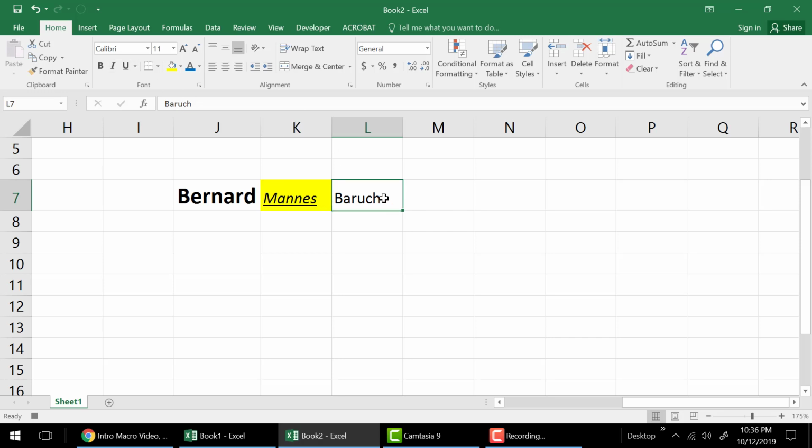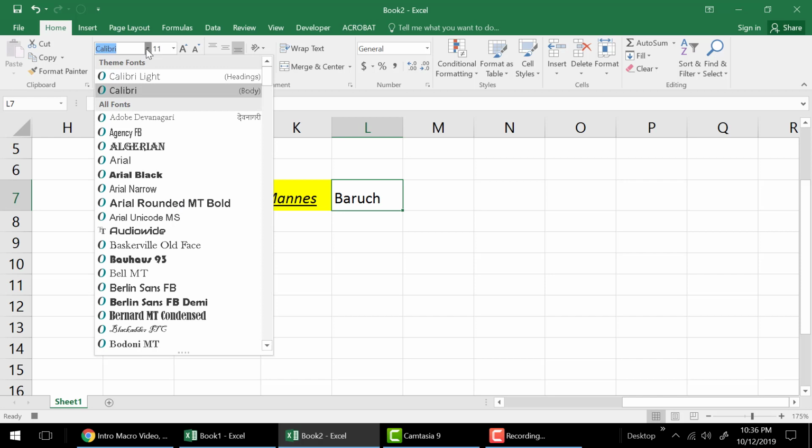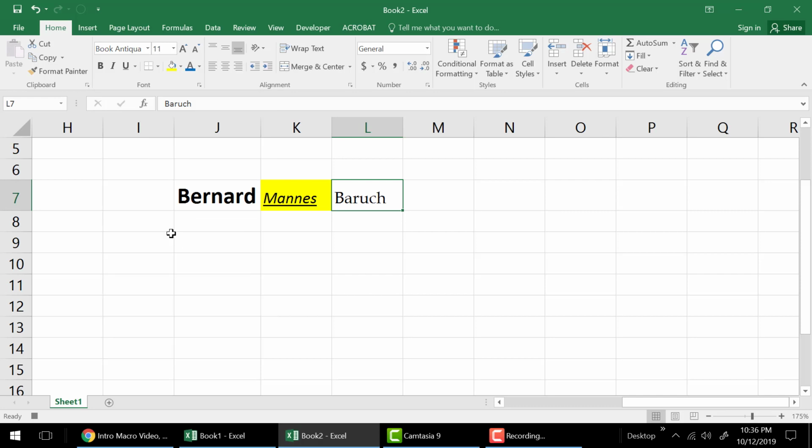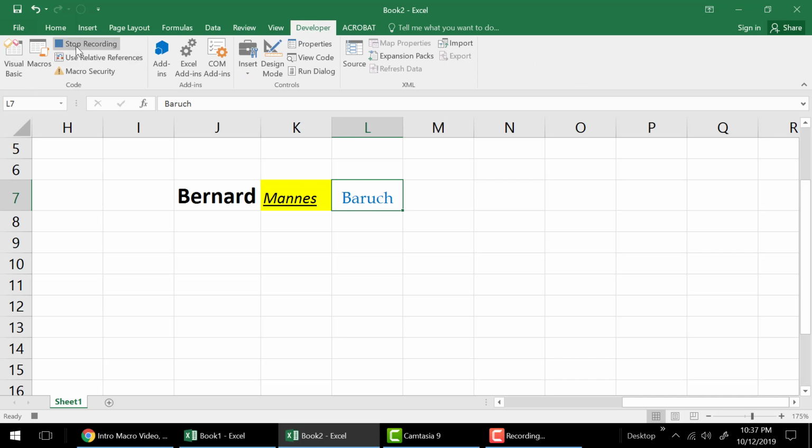In L7, we're going to change the font, and we'll change that to Book Antiqua. And then we're going to change that to a blue font color, and we'll center that. At this time, we made some changes that were all being recorded in our macro. We can stop our macro, and we do that by simply going back to Developer and choosing the Stop Recording button, or we can go down and click on the button at the bottom, which will also stop the recording.